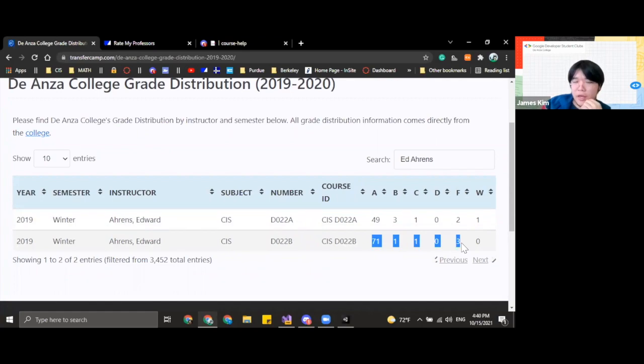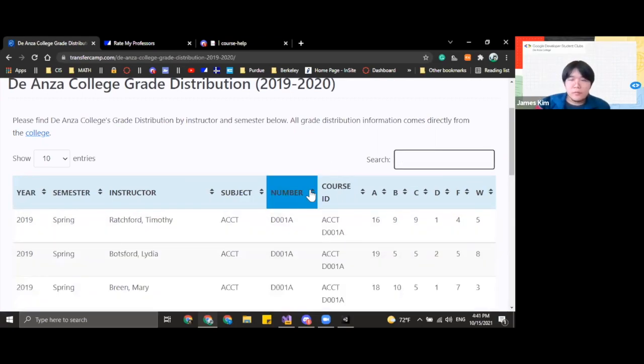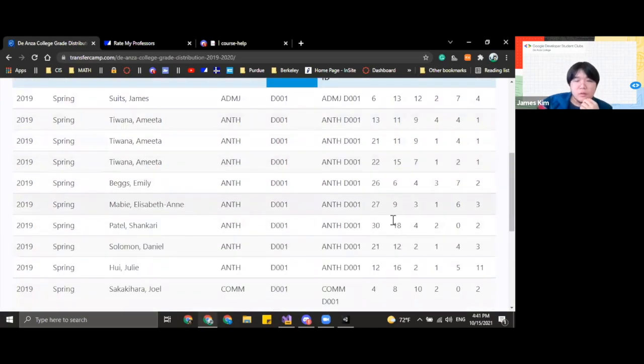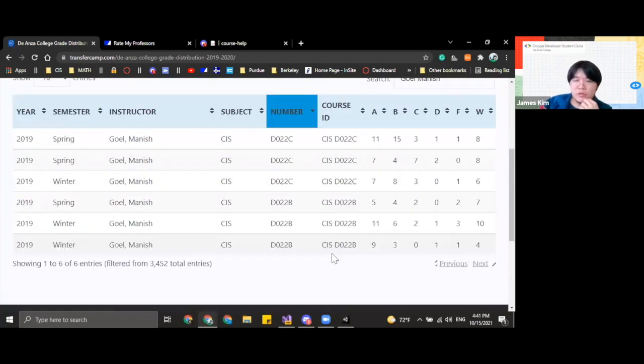There's a 70, how many is this? 76 people taking this class and 71 people get an A. So if you want an easy A, you can take it. Can you search 22C? Could you give me an example of a professor? I can search Manish Gwell. He was my 22C professor. He's not that bad, just a little lower than average.